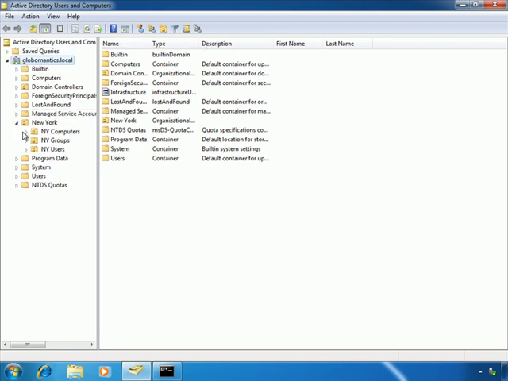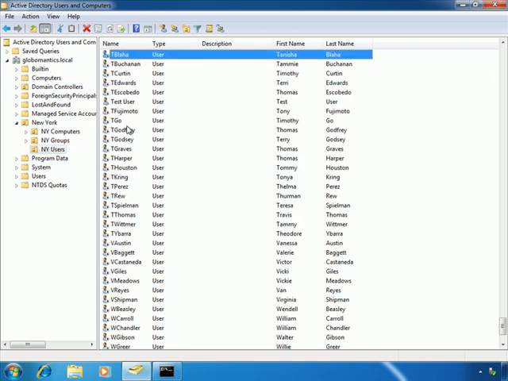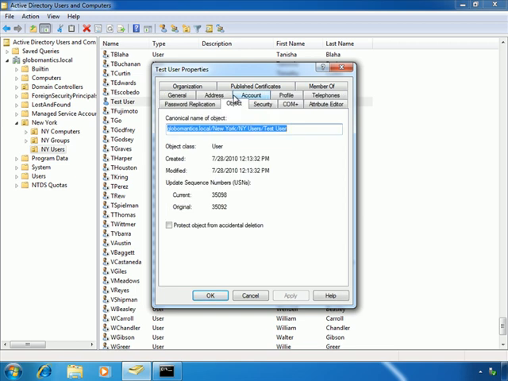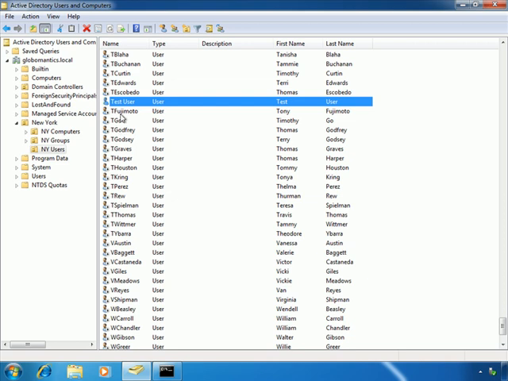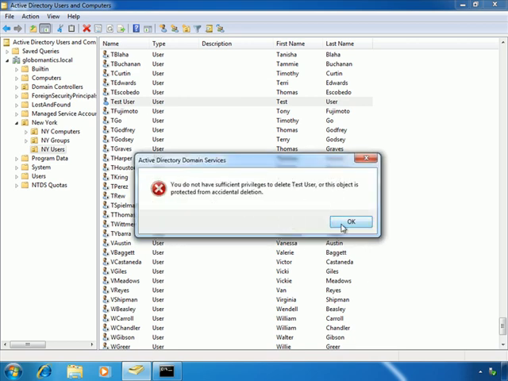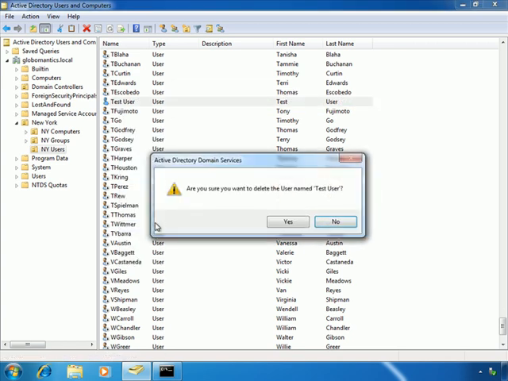So I'm going to go ahead and expand and go back into my New York users and scroll down here to our test user. And this time go into the properties. And now we have an object tab. On that object tab, there is a checkbox to protect this object from accidental deletion. If I check the box and click OK, and now I highlight the user and hit delete on the keyboard. Are you sure? Yes? Can't do it.